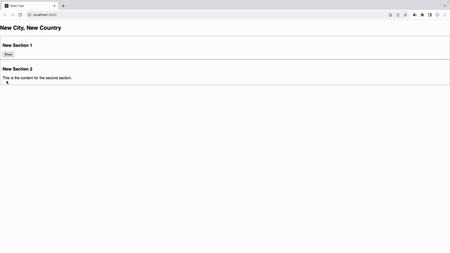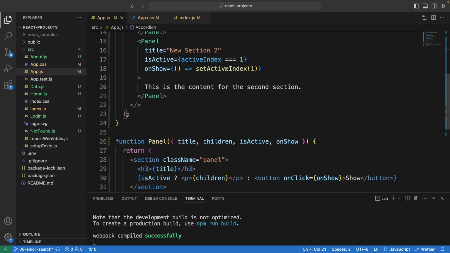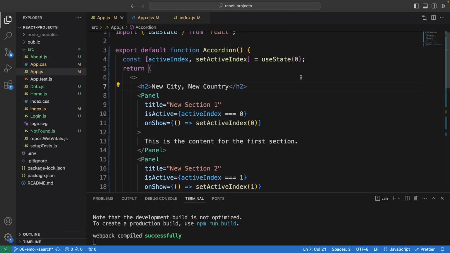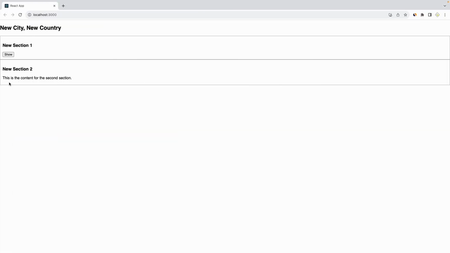But when I click on the show button, it's showing me the content. So when I click on the button, the active index, instead of 0, changed to 1. So now the active index is 1. So 1 is equal to 1. And now we see the content on the second section.